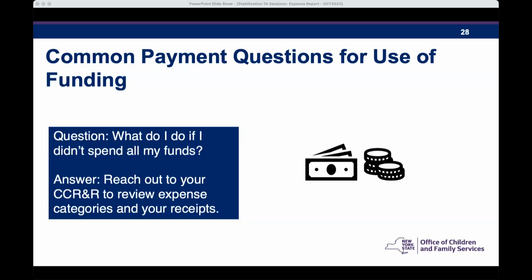You go to the next. What do I do if I didn't spend all my funds? Well, the first thing we want you to do is to reach out to your local CCR&R to review your expense categories and also your receipts that you've incurred over the last almost 3 full years. Because at that point, they might be able to help identify where you actually have spent those funds. But if ultimately you were unable to find the categories and you have unspent funds, you would just report those in the final expense report that's been made available to you. And then by submitting that expense report with the underutilized funds or underreported funds, you've also reported to OCFS the dollar amount that we would need to seek to recoup in the near future.